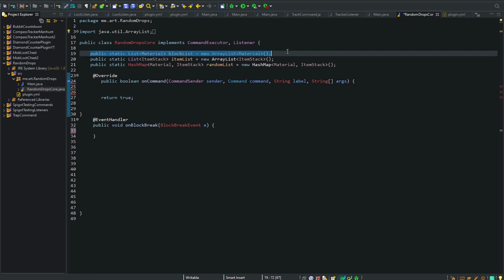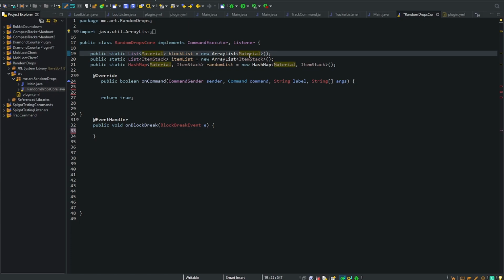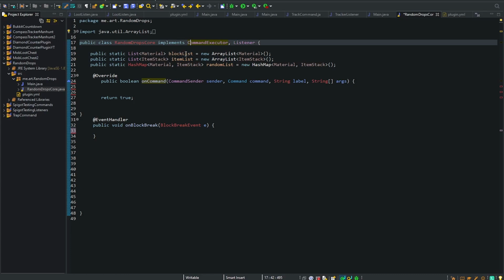So you're going to need to make 2 lists here, which are going to hold all the items and blocks in the game. The blocks is going to be a Material ArrayList, and the item list is going to be an ItemStack ArrayList. So with that in there, what else do I need to go over? So yeah, pretty much we're going to work on code.